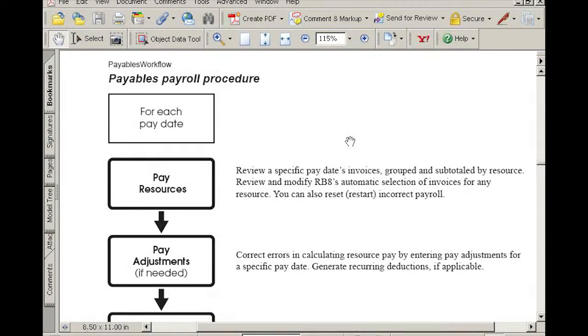On page 7, there is a workflow diagram that talks about the payables payroll procedure. Now, I suggest that you keep this little booklet and open to page 7 for the first few times that you run payroll until you get used to these steps. For each pay date, you will be running a function called pay resources, and then we'll enter pay adjustments.